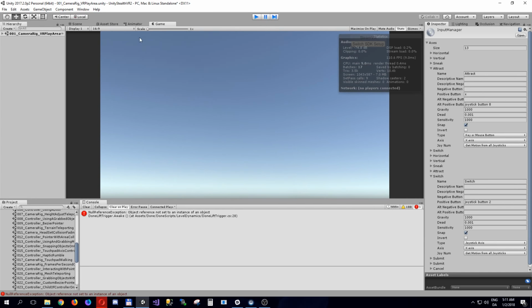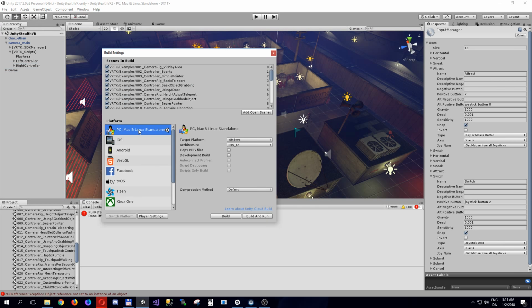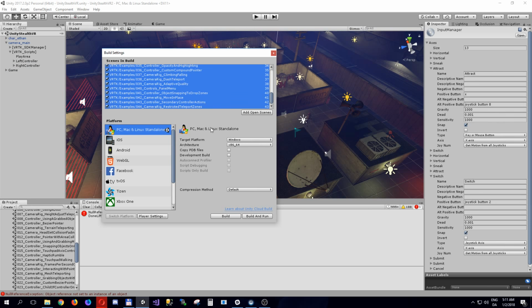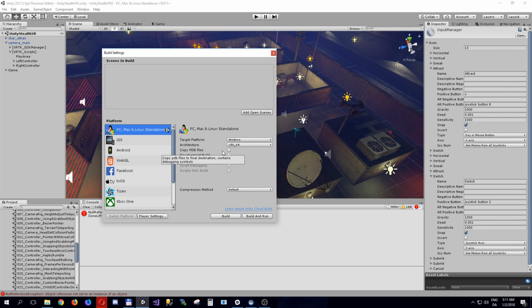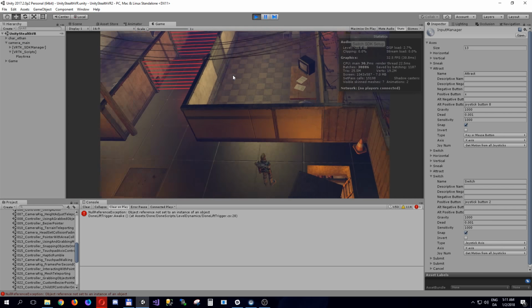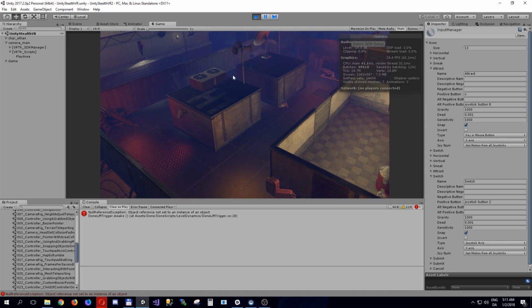Alright, I know why. To stop that from happening, save the scene, go to build settings, select all of these example scenes, and just click delete, and then add open scenes, because now we only have the Unity Stealth VR scene, the one we're using now. So let's try again. And we can run around, the camera follows.